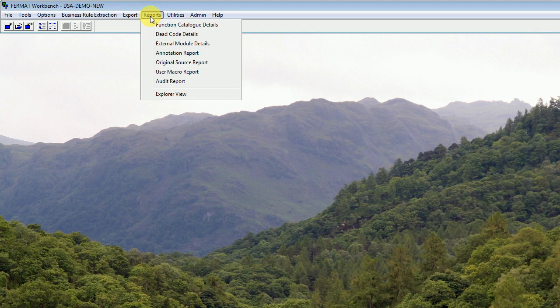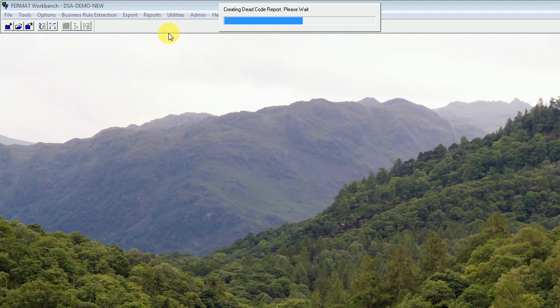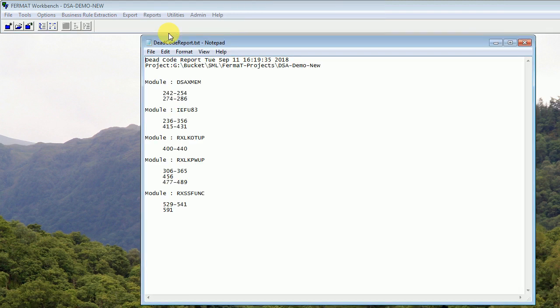The Workbench also does a data flow analysis of the listings, which allows us to identify dead code. And the dead code report here shows which modules have dead code and what the lines within that module are.